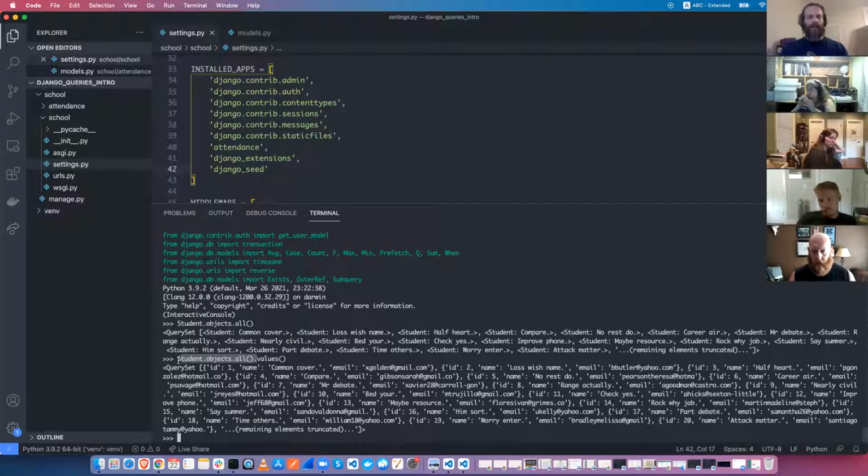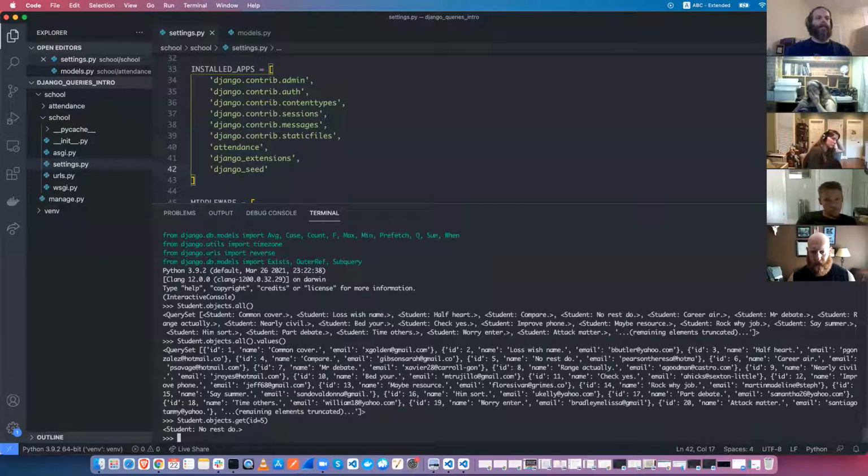So we can do that. Student.objects.get, and in get we're going to pass in some kind of limiter of some sort. So we can do ID, for example, ID equals 5. And this is going to give us the student whose ID is 5.